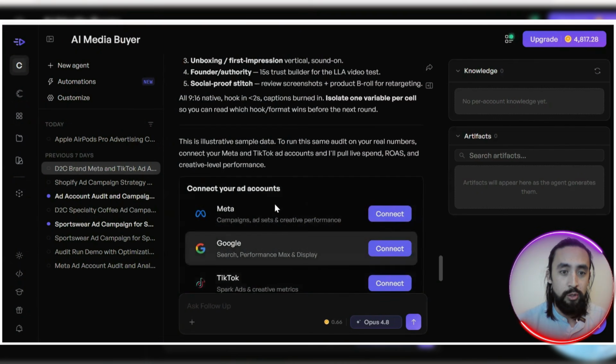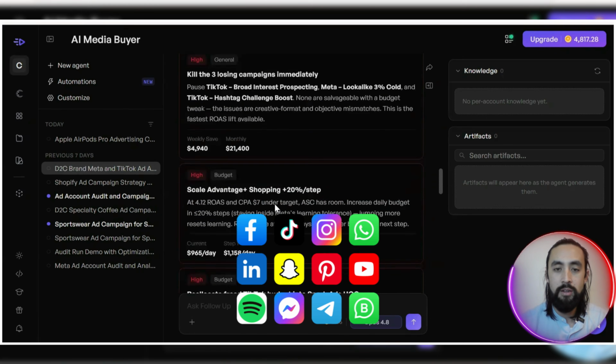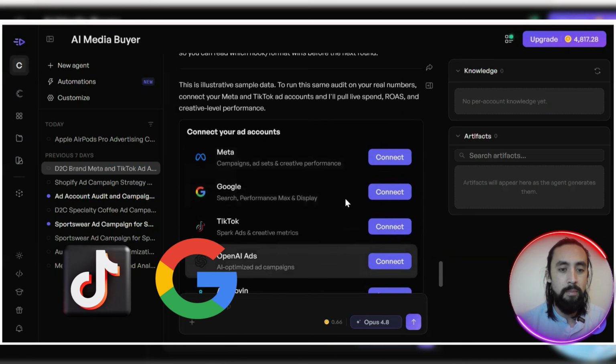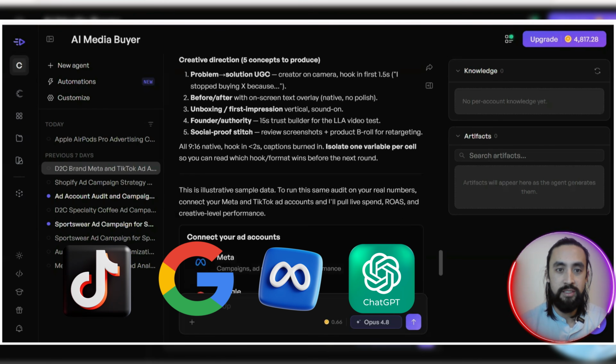Everything's here. What's really cool is you can actually connect your other social media accounts too, whether it's TikTok, Google, Meta, OpenAI, everything you can connect and customize.